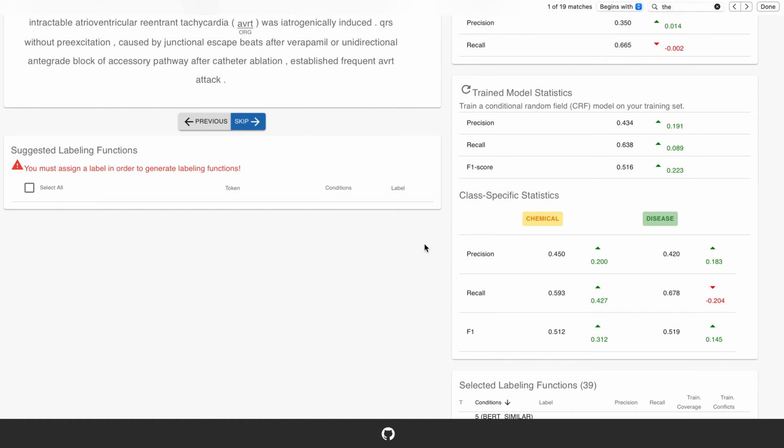So, in just 30 minutes, I've created 39 labeling functions, which achieved an F1 score of 0.516 in my CRF model. I can export these labeling functions easily and apply them to any dataset I want.